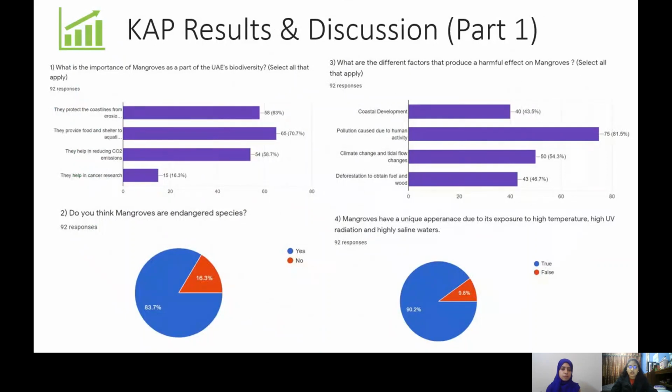So the survey had 12 questions, and the survey was broken down into 3 parts. The first 4 questions focused on the knowledge aspect, the second 4 focused on the attitude aspect, and the last 4 questions focused on the practice aspect.